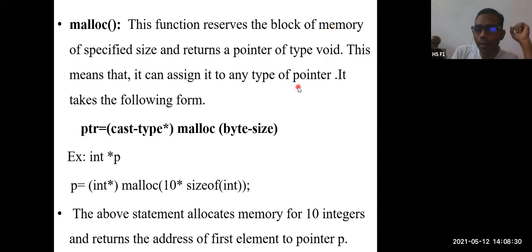So void is a pointer variable which can point to any type of variable. That's why with a void pointer you are going to typecast. We do: pointer equals cast type, where cast type means the data type to which you want to convert, then malloc is the name of the function and the number of bytes you want to allocate.